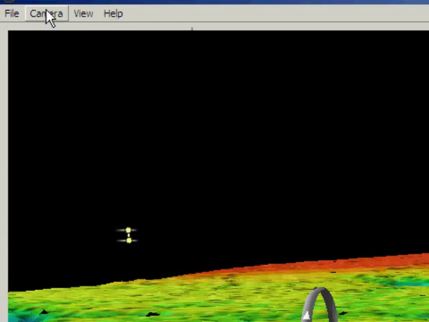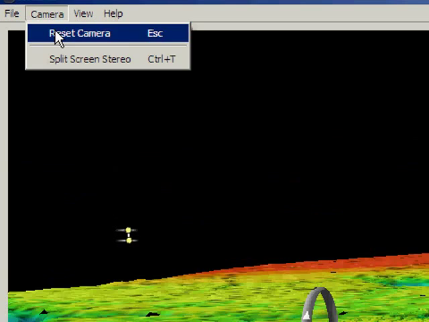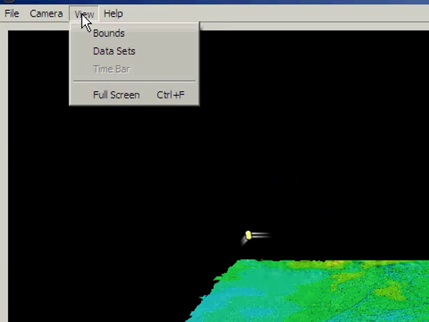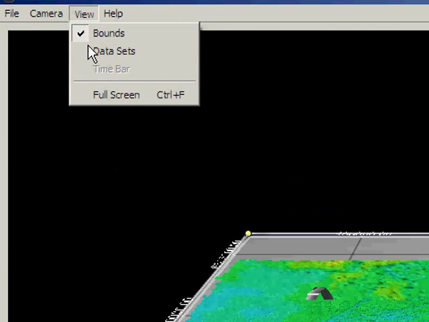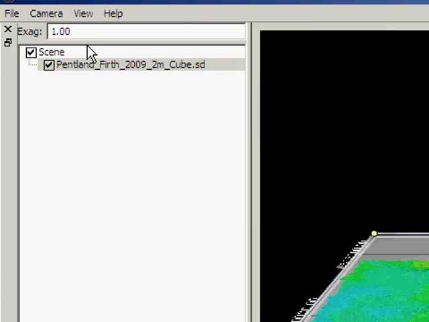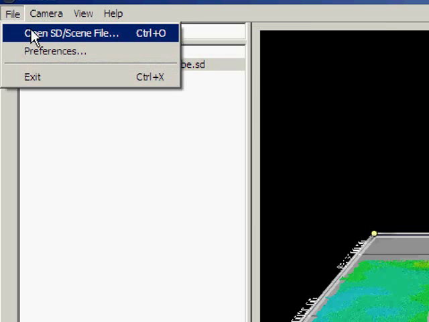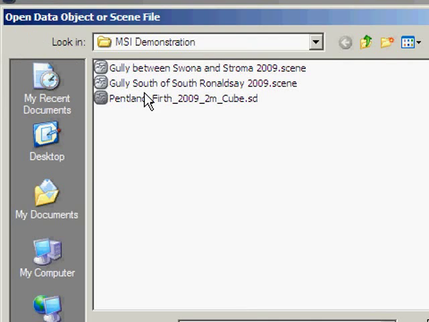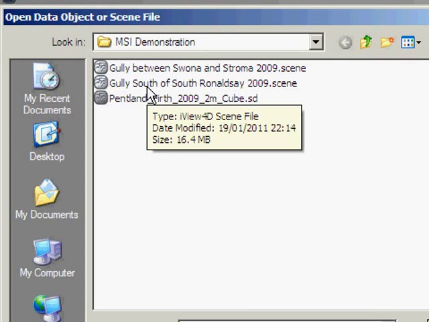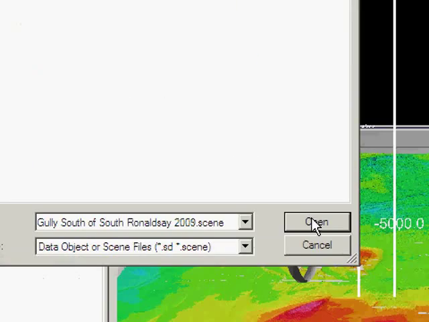Okay, right, I'm going to reset the camera, and I'm going to open up the bounds and the data sets again. Right, now I'm going to open up a scene file. So I go to open, and this time I'm going to navigate to Gully, south of South Ronaldsay, 2009.